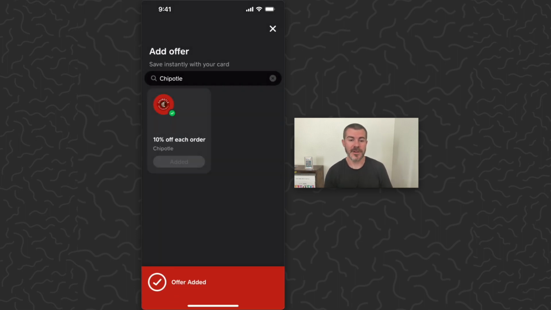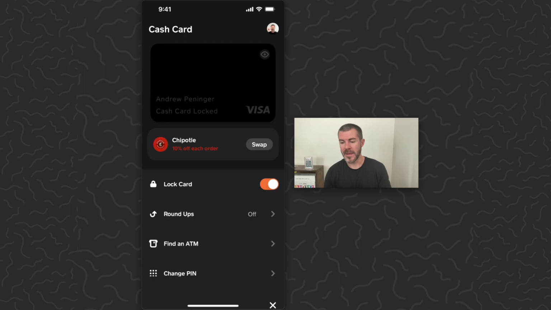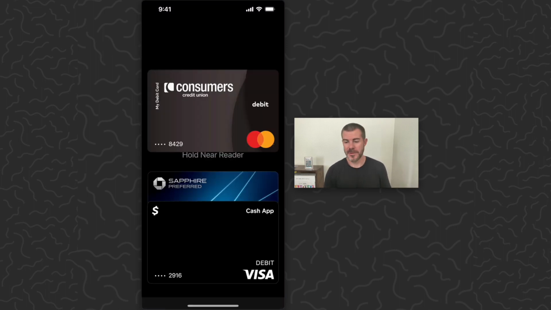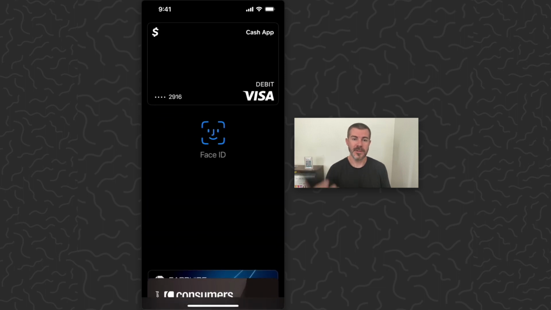Tap add offer. Go back. You can see that offer is added there in the middle of the screen. And now whenever I go to Chipotle, I can swipe the physical card that they gave me. It will use this cash balance and give me 10% off. If you don't like carrying a card with you, you can use Apple Pay here. Use this card, hold it near the reader, and it'll do the same thing.